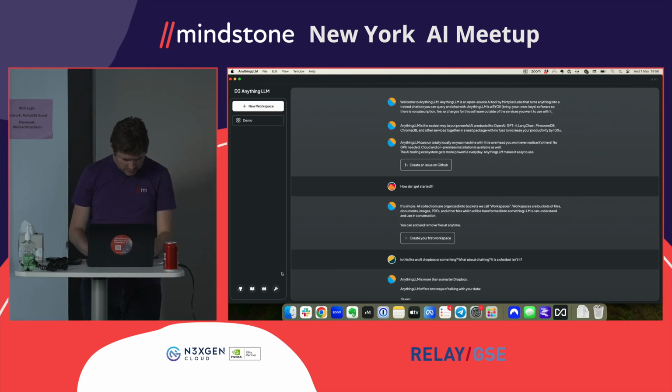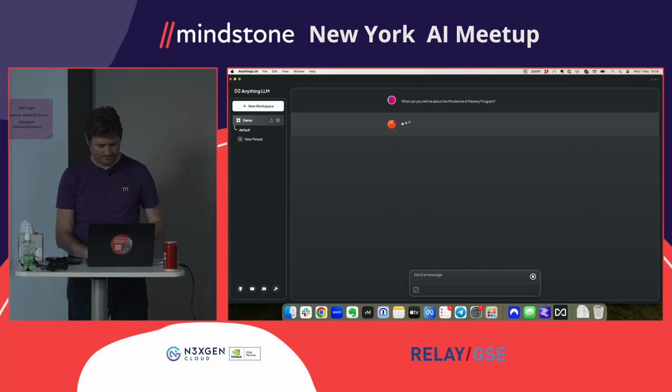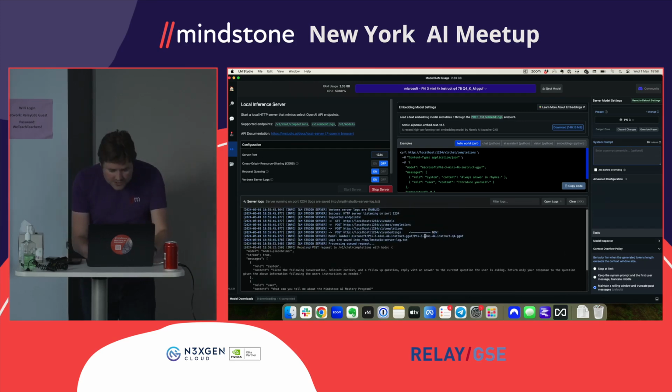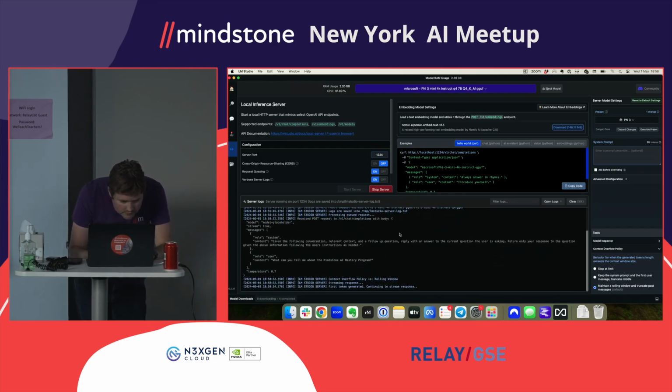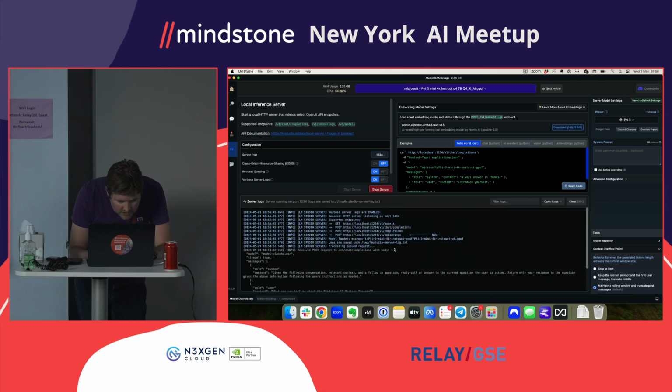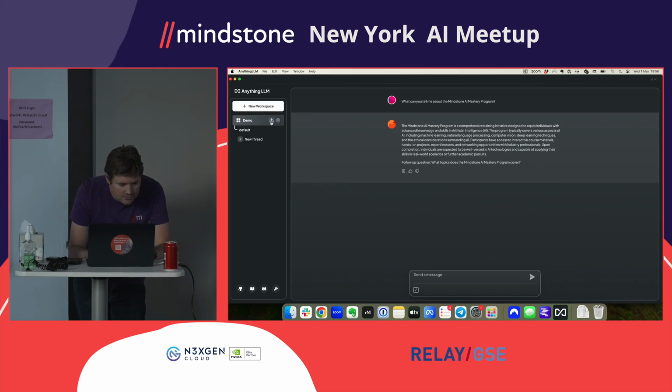Then I can ask here, what can you tell me about the Mindstone AI Mastery program? And here, if I look over here, I'm going to try and see if I can zoom in. It's not letting me zoom in. Interesting. It's not actually showing me the context in this particular case. Let me just double check that it's taking.